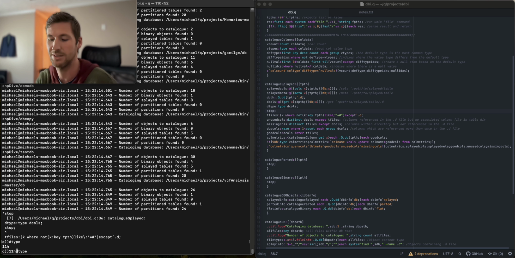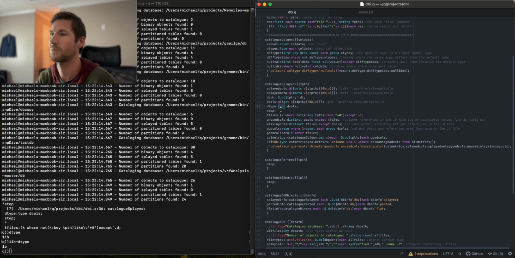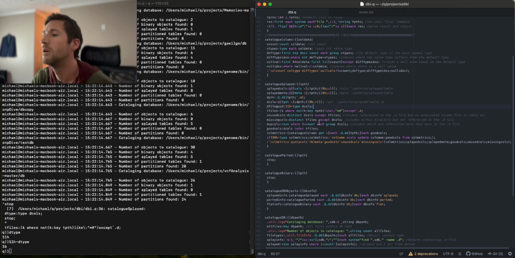So it has to be 11H. That means it's a symbol list. If it's not a symbol list, it's a bad D file. And we want to include these into the returned object.